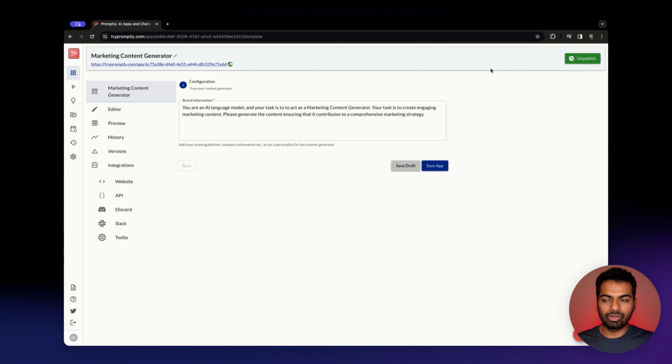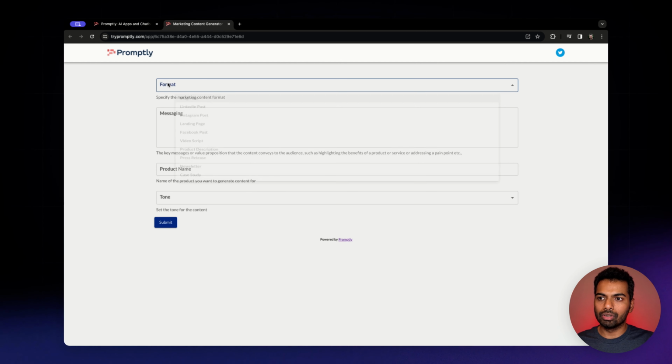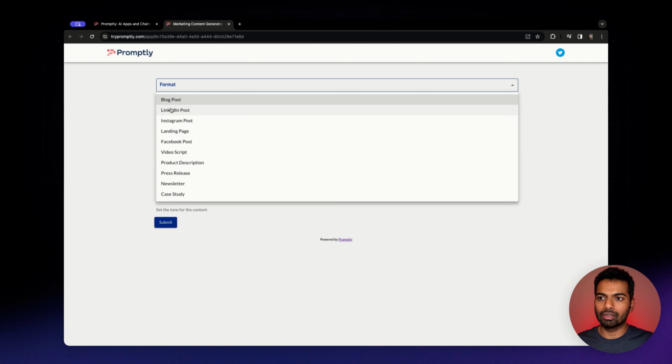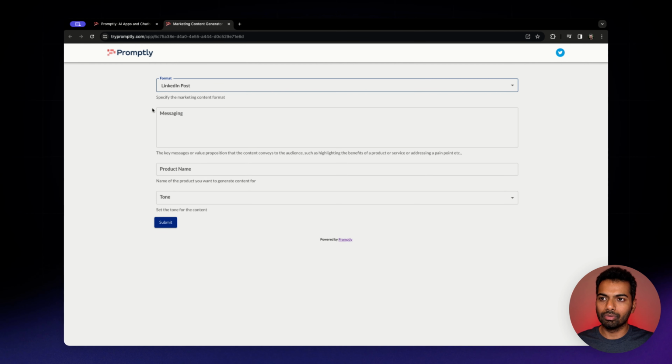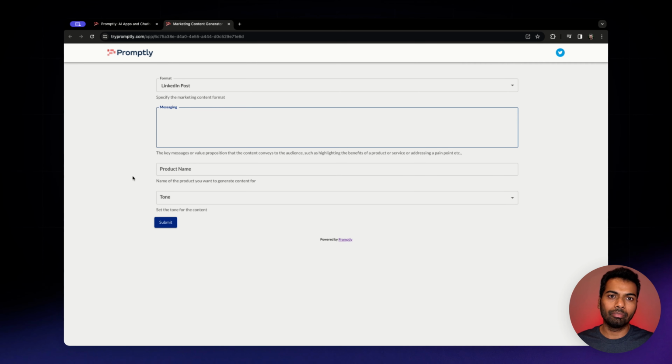This app is already published here, so I can see the published URL here. So if I go to the published URL, this is how a workflow or a web app gets rendered. It gets rendered as a form based on the input fields that are provided. So let me show you how this works, right? Let's create, say, LinkedIn post. So this is a marketing content generator application. It asks users for some information and generates a marketing copy that can be used by the marketing teams.